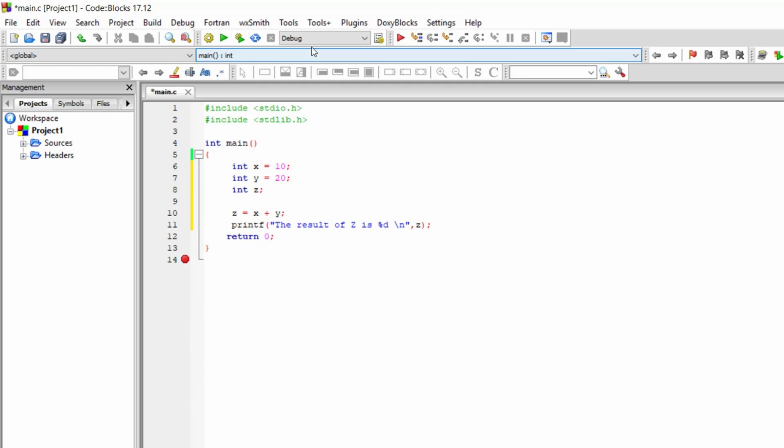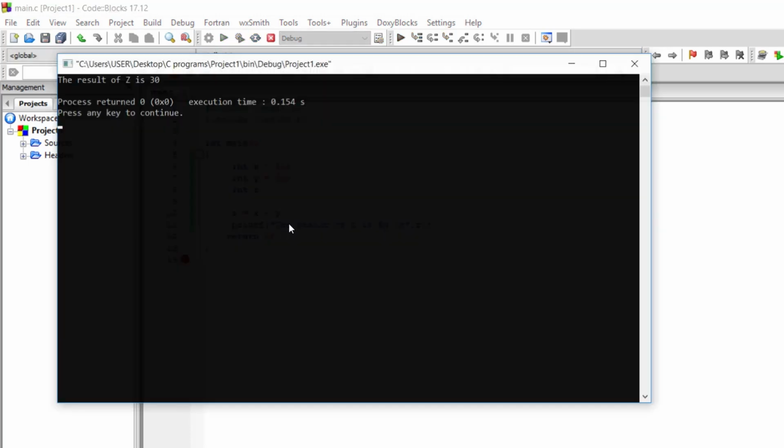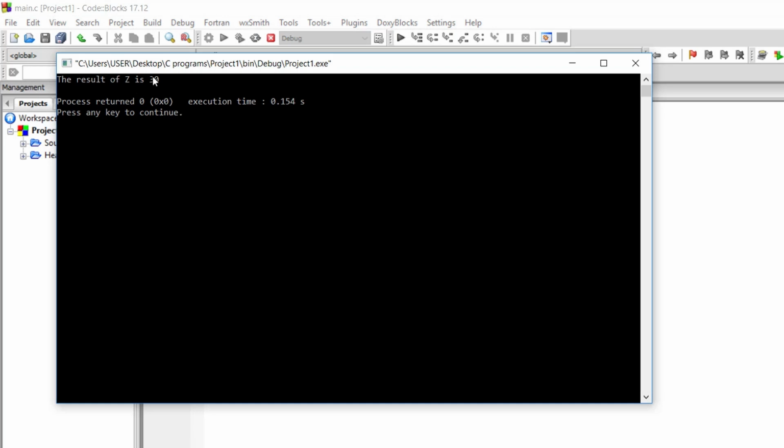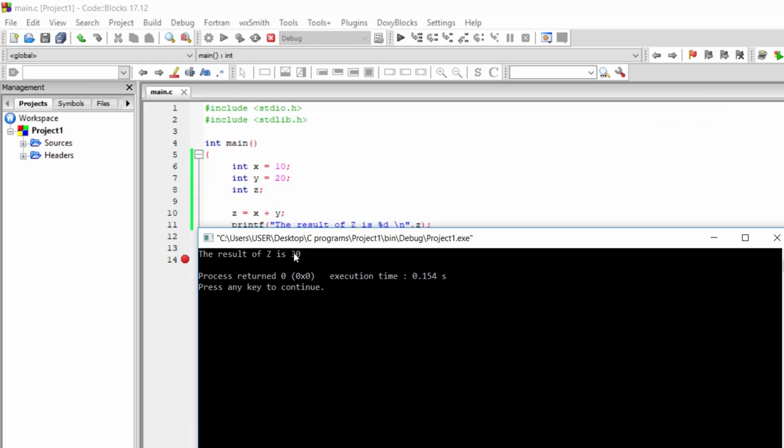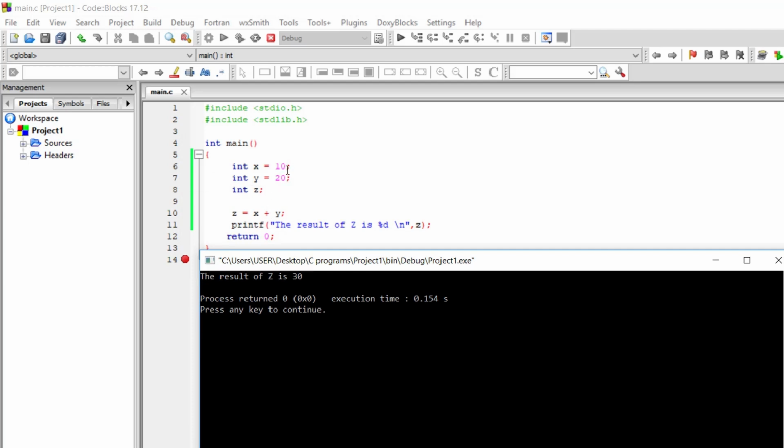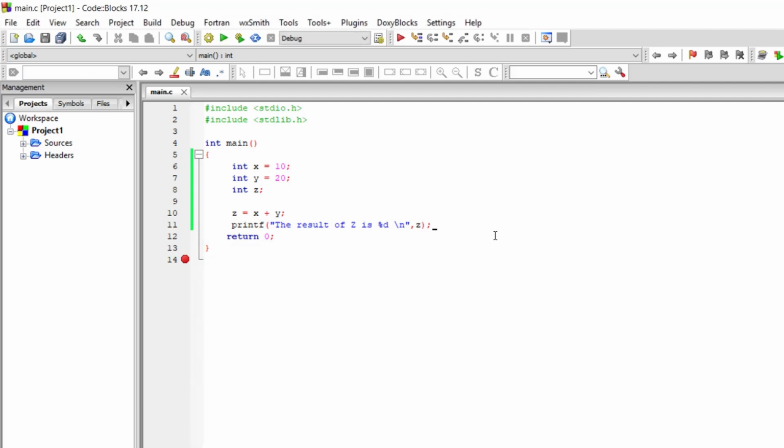Alright, so now we have this. You can go ahead and run this project. Let's click on build and run and see what the output is going to be. The result of z is 30, because here we used the plus sign and it added 10 and 20. I hope that is cool. So go ahead and close this. Let's check other ones and see how they work out.